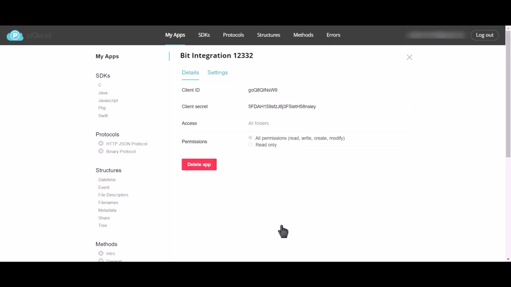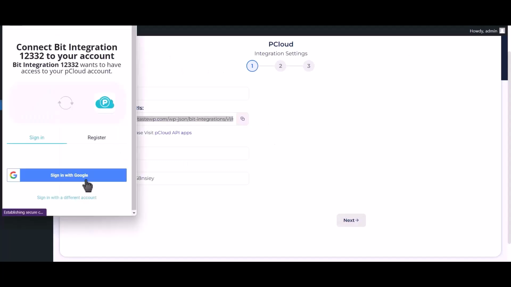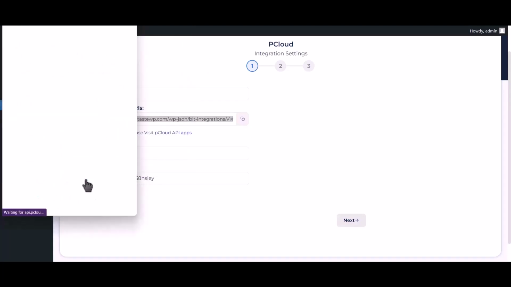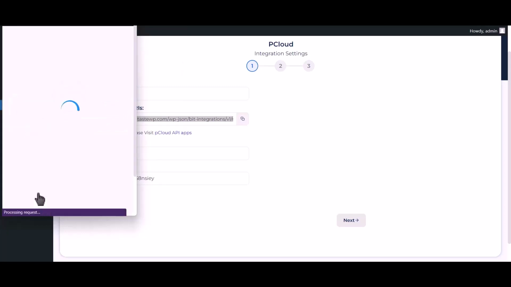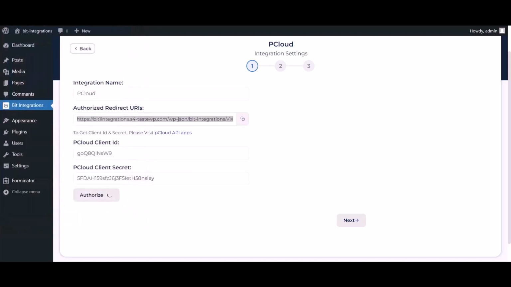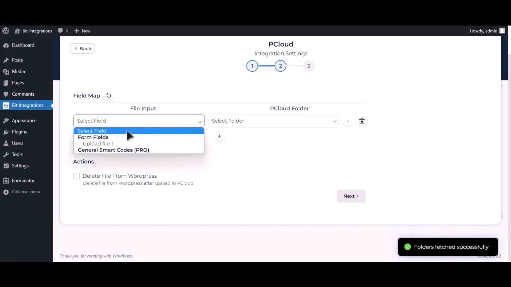Click on Save Changes. Now go to Bit Integrations Dashboard. Click on Authorize. Successfully authorized. Click Next. Select field, Upload file.